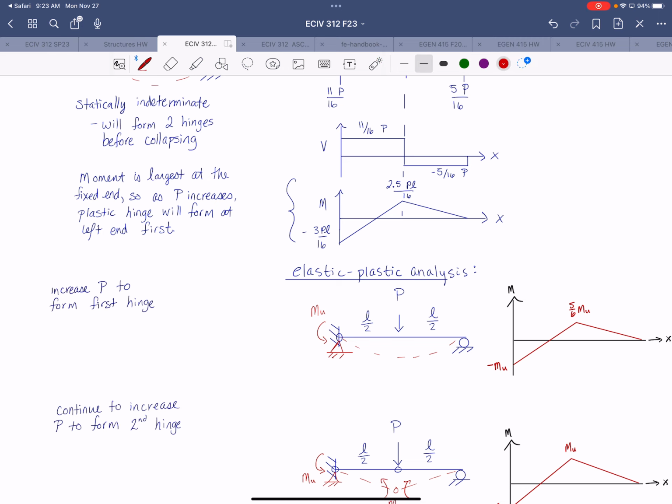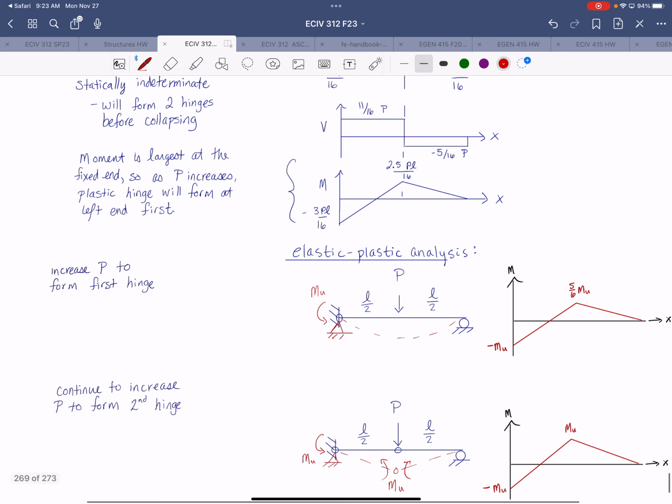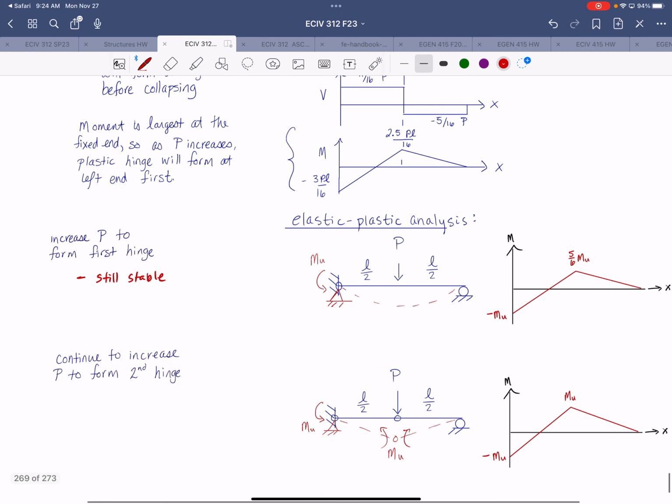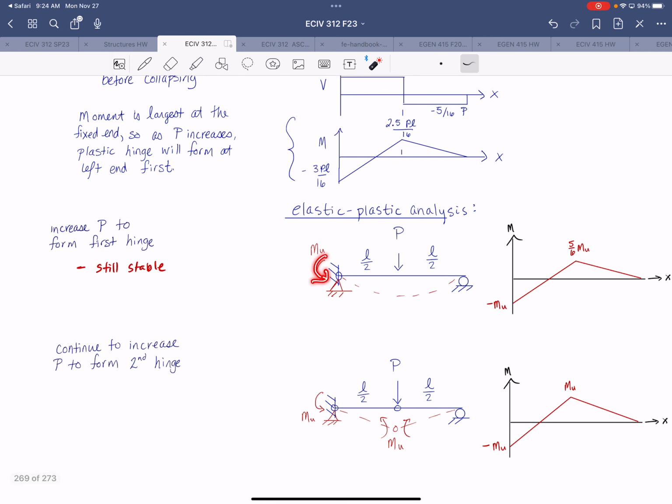So if we increase that load to form the first hinge, this beam will still be stable, right? Then that is effectively changing that fixed support to a pin support with a moment equal to the ultimate moment applied at that location. And that moment will act in the direction that will try to restore the beam to its original position, right? So it's working against the way that the beam wants to deflect.